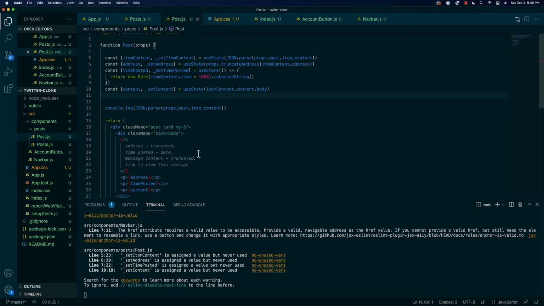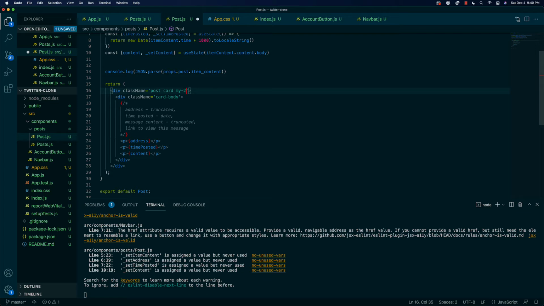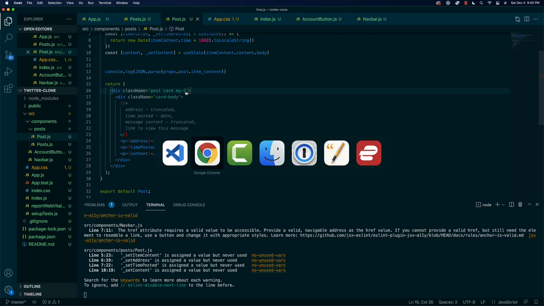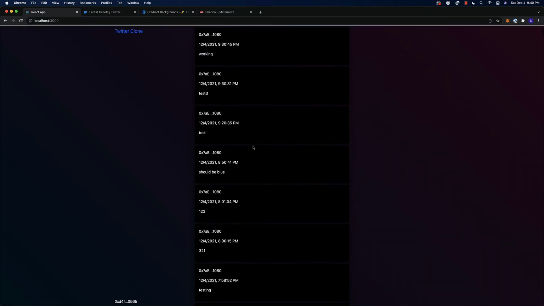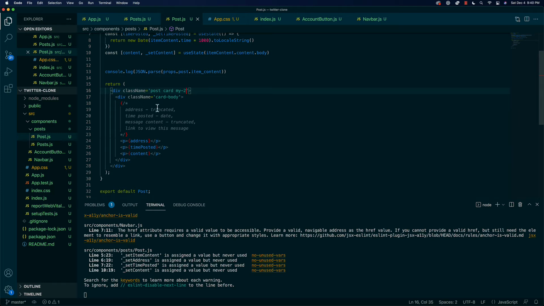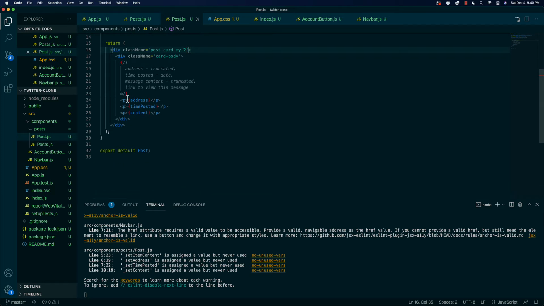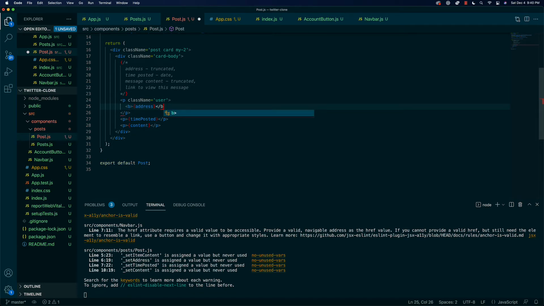Okay, so on the post, one thing I'm going to do really quick is just change this to be my 2 so that it's a little less spaced out, put them a little bit closer together. I think that works. Okay, so in terms of the address, let's say class name equals user, like this. And then we're going to end up having a username here at some point. But for now, we just have this address.